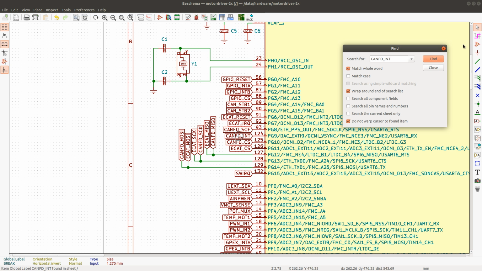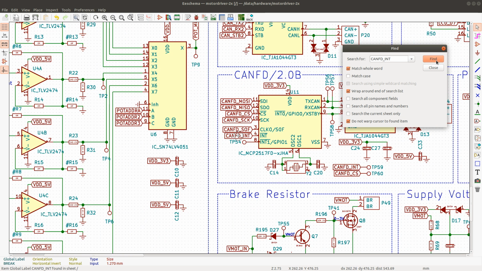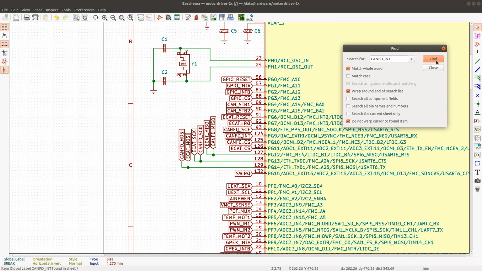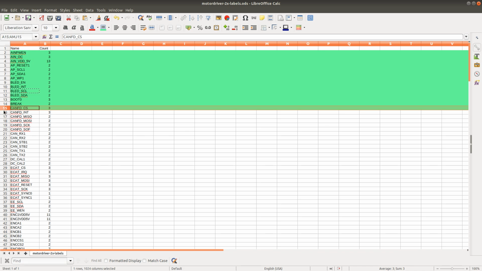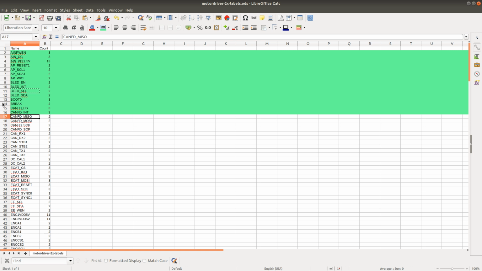Let's see. And it's going to be using the internal pull-up resistor of the STM32. Right. Next. Next is MISO. Alice, come.